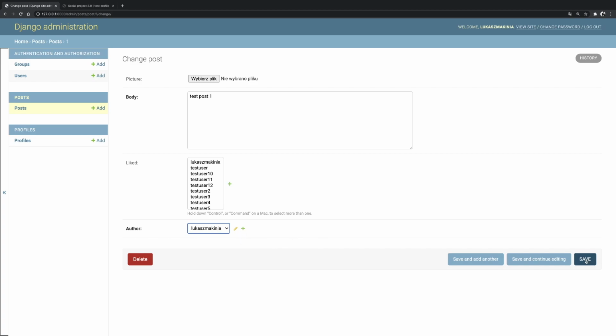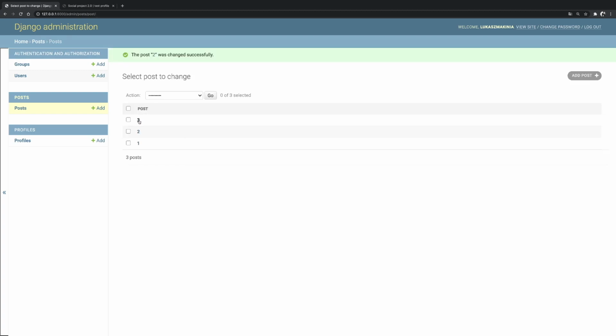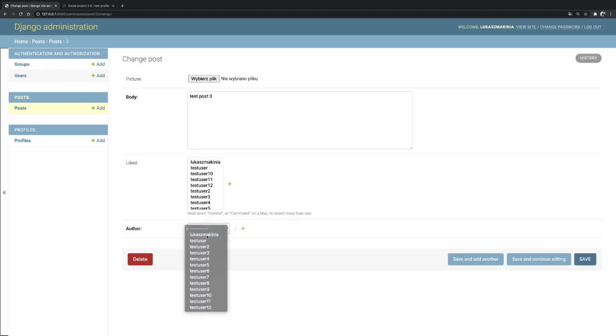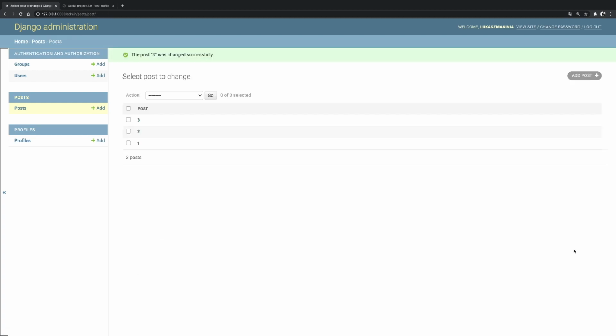So I'm going to save one. I'm going to save the second one. I'm going to set my profile and save the third one as well. And now I'm going to hit refresh, and there it is. So we have post, and this is the primary key. This is our string representation. This is the model. This is the class, okay? And we have post 1, post 2, and post 3.